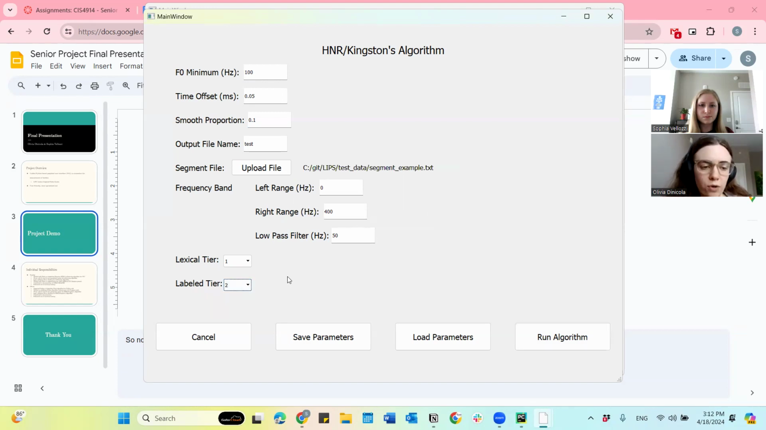So before I run the algorithm, I'm going to choose to save these parameters for later use by clicking the Save Parameters button. This text shows up telling me that parameters are saved to a text file in this location.